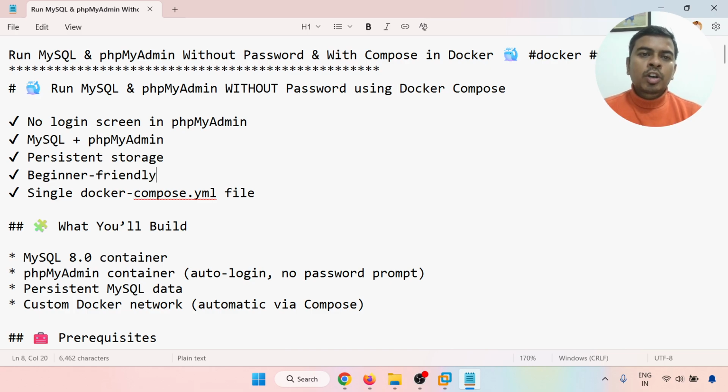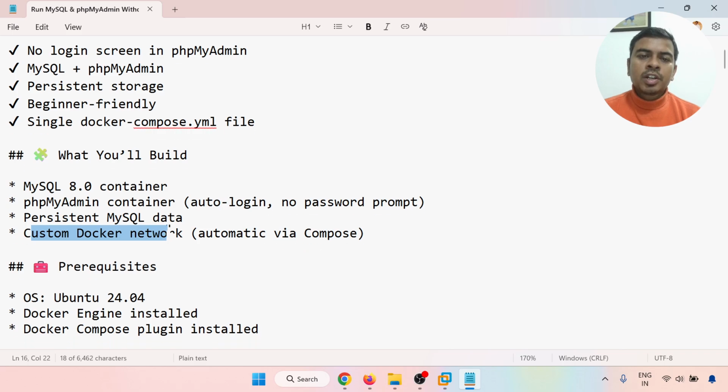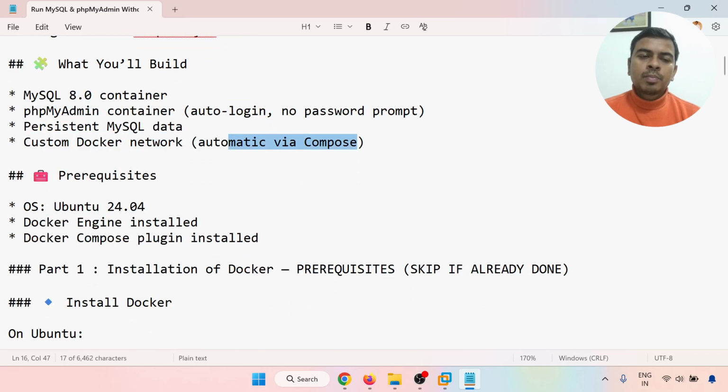So no login screen in phpMyAdmin, MySQL plus phpMyAdmin, persistent storage, and beginner friendly. And this is a single Docker Compose file, a YML file. So what will you build in this? A MySQL 8.0 container and a phpMyAdmin container, auto login with no password prompt, persistent MySQL data, and a custom Docker network created automatically via the compose.